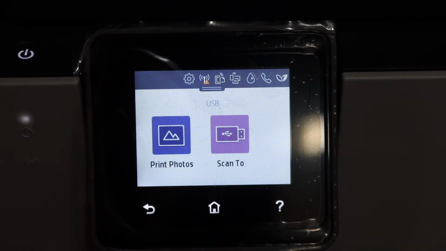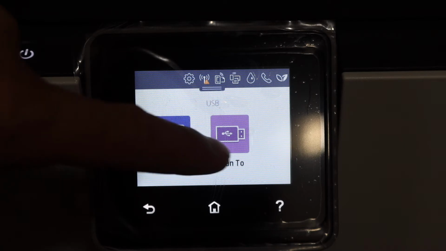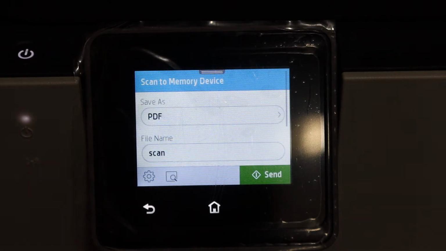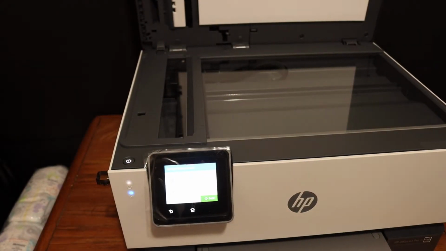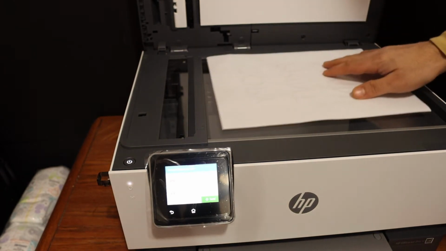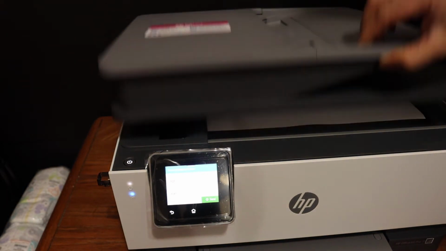If you have any photos, you can print from here. And if you want to scan the document directly to the USB, just click on Scan to USB. Now open the top scanner lid, place a page facing downwards here, and close the lid.